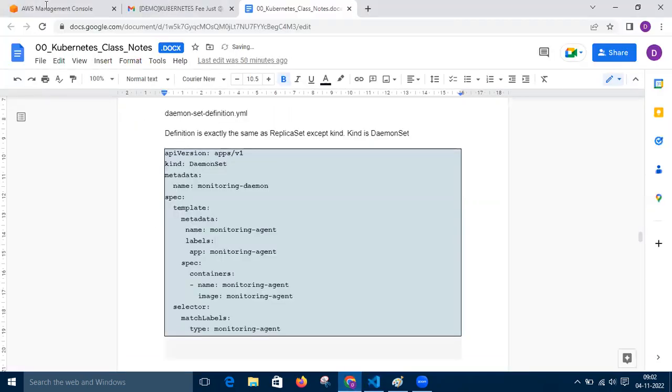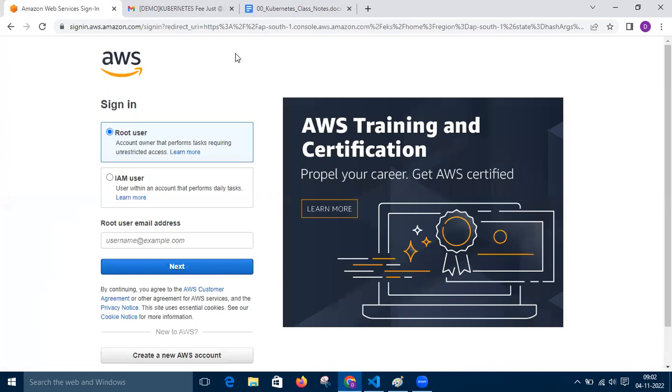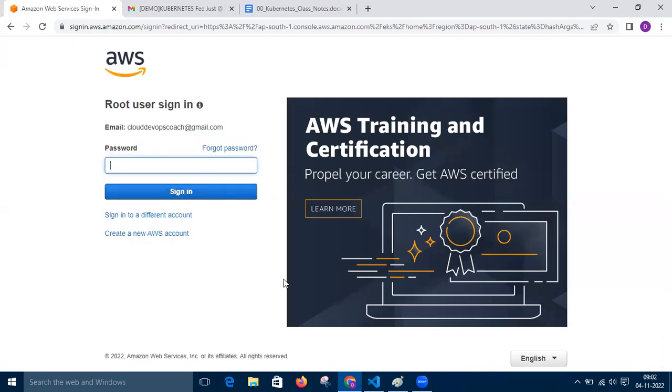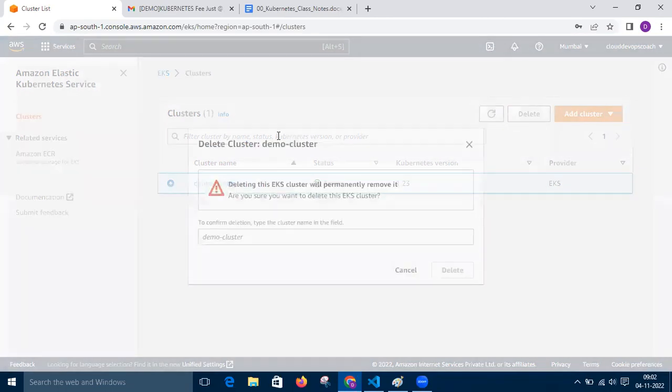That's it. And one thing is that you people may be running this EKS cluster, and if you don't delete this cluster, you will be heavily billed for that. So how to delete that? First, we have to delete the node group. If you just delete the cluster first, it won't be deleted.